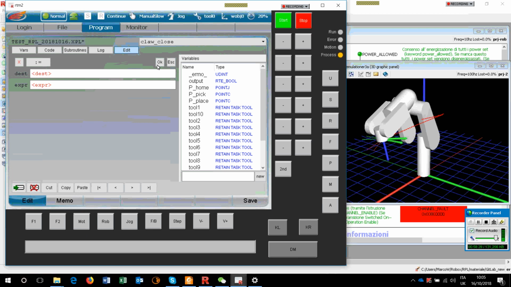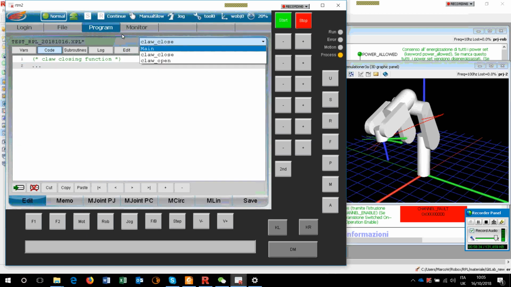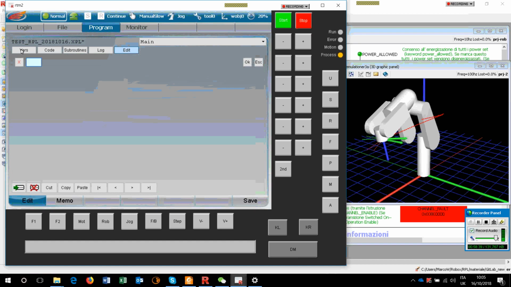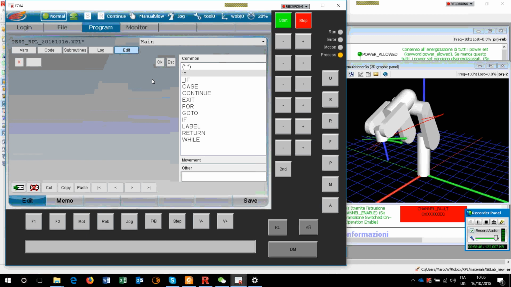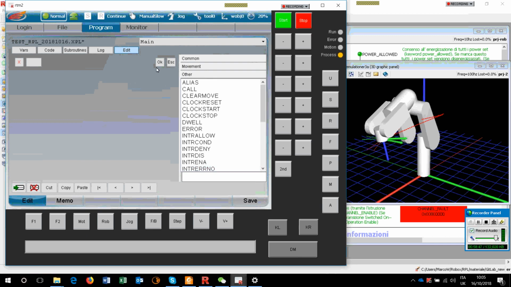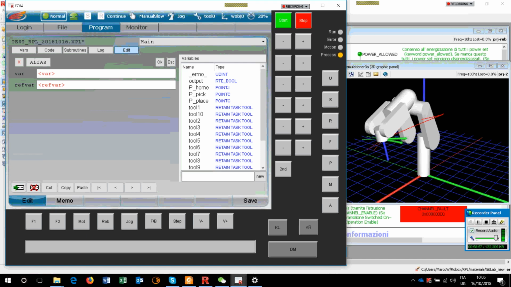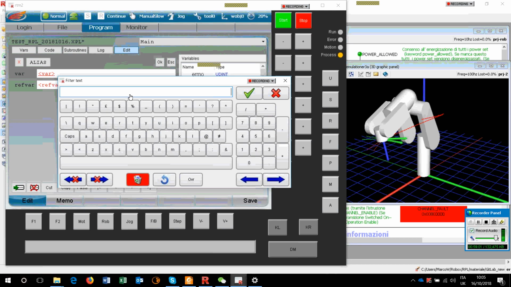I want to say this output 5. No, let's make something more. Wait. I go to main. I use this one to insert a new line. And here I want to use alias. Alias is this other command which makes a reference between one name I choose.